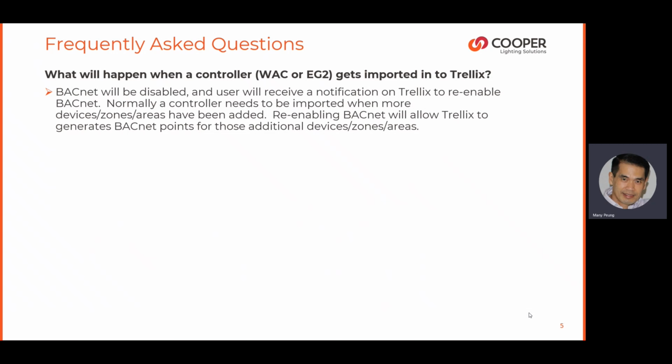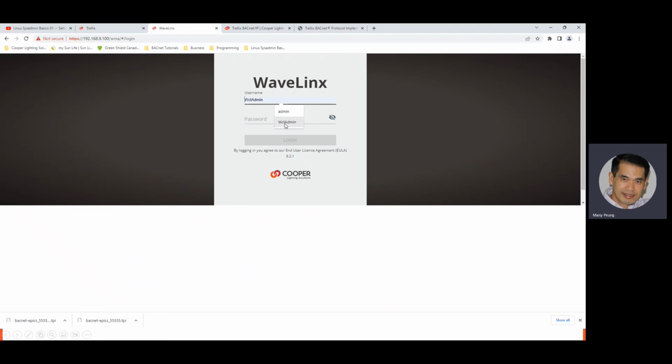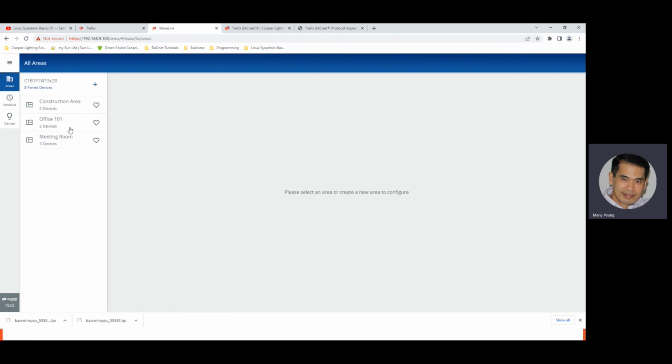Normally, a controller needs to be imported when more devices, zones, or areas have been added. Re-enabling BACnet will allow Trellix to generate BACnet points for these additional devices, zones, and areas. So let me demonstrate. I'm going to log into a WAC that is connected to this demo panel. Right now I have only two areas, Office 101 and meeting room.